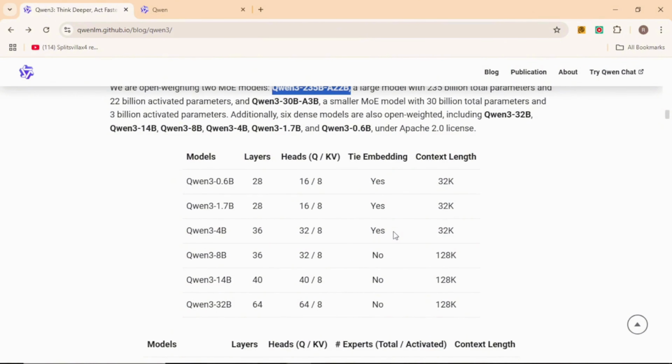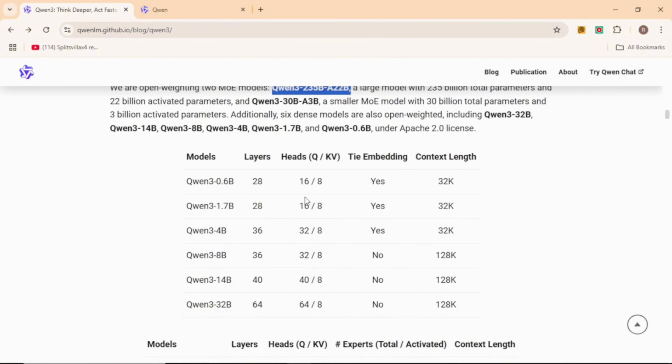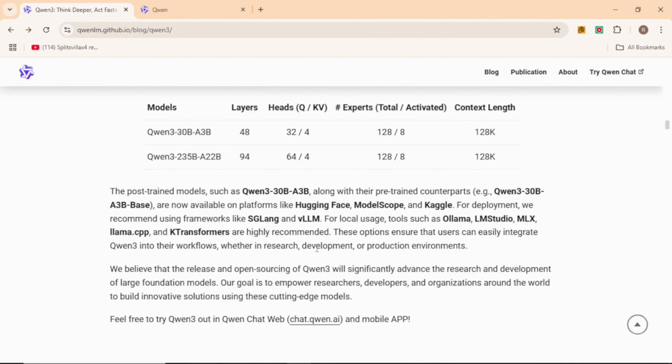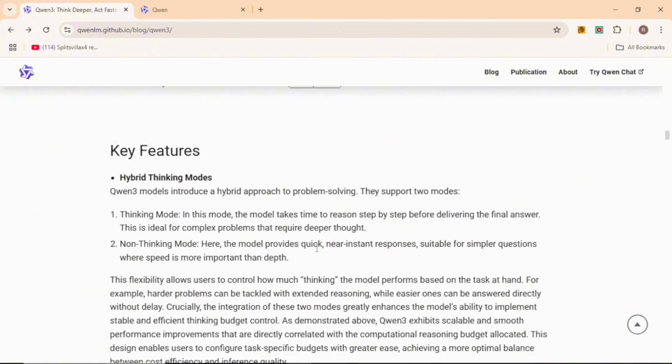Unlike traditional models, which use all their parameters at once, these models only activate the necessary parameters during inference. This approach allows Qwen 3 to deliver better performance at a slightly lower cost, a major plus for anyone running these models on their own infrastructure.